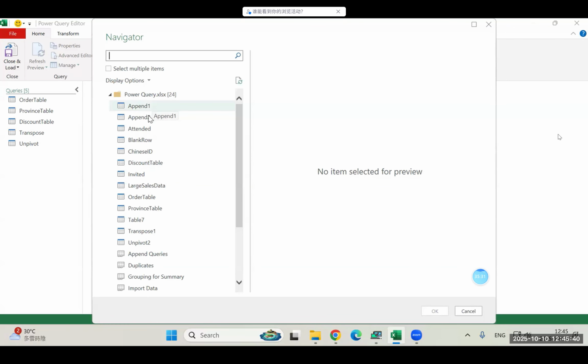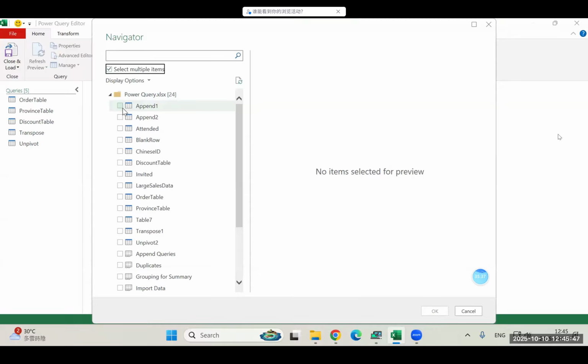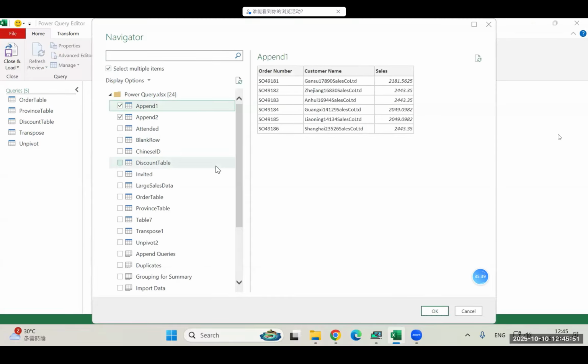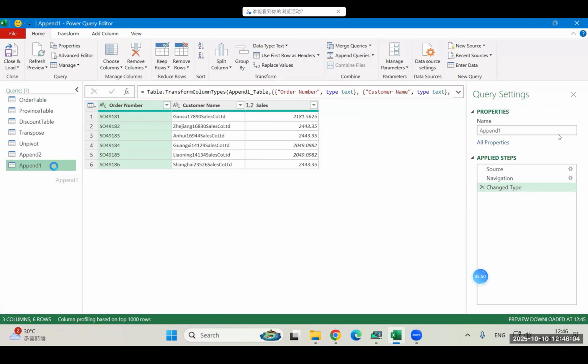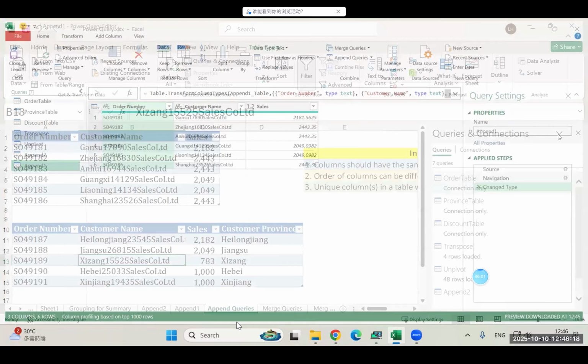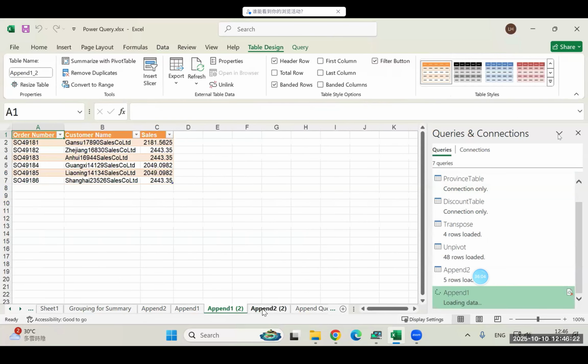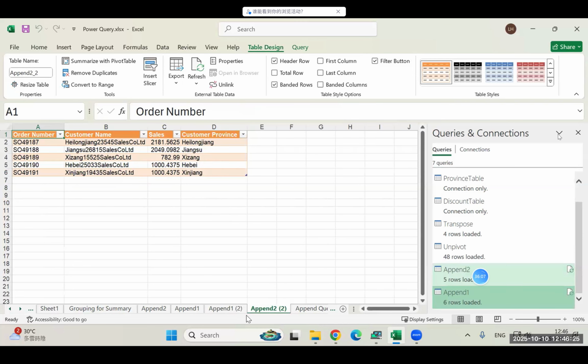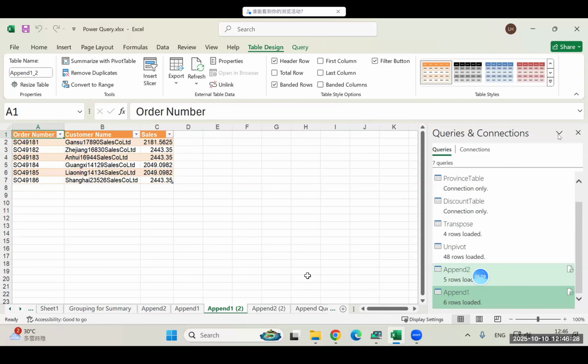So our objective was to load append 1 and append 2, so multiple tables. So we tick on the select multiple items and choose both the appends. Right. So this is an alternative way of loading multiple Excel tables into the Power Query editor. And from there, you can perform the append operations again. We're not going to do this. And when you close and load, it will print out all the individual Excel tables, right? Append 1 (2), append 2 (2), right? So it's a bit tricky to manage all of them.